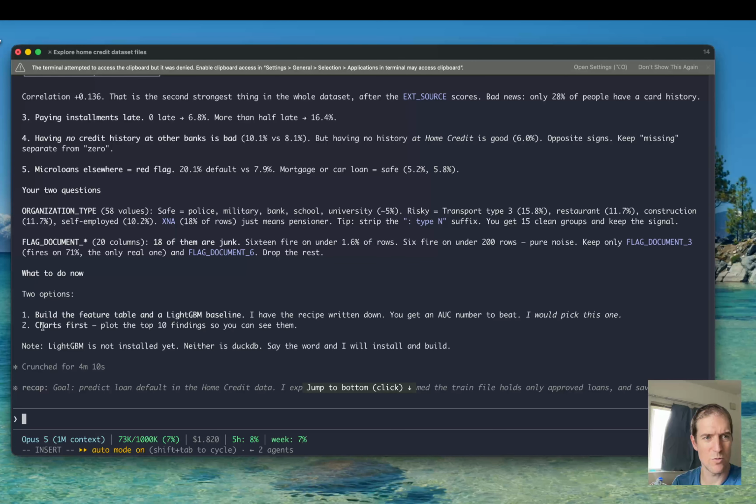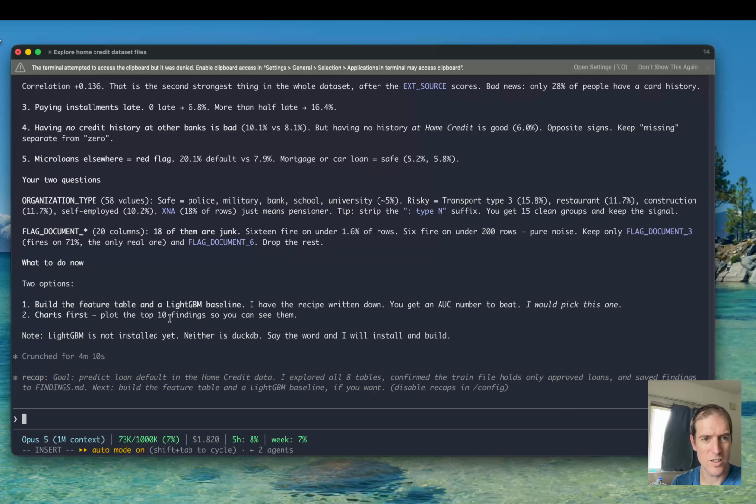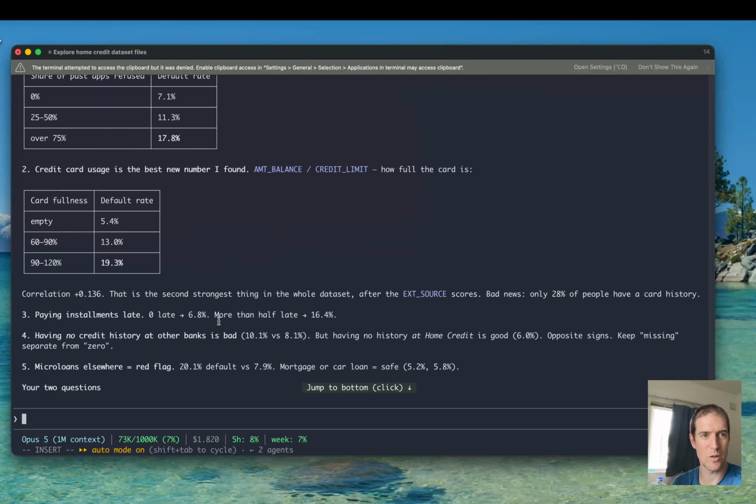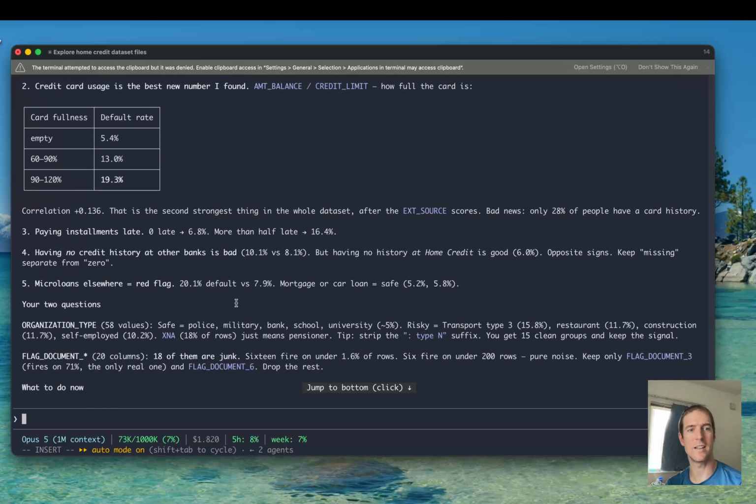Drop the rest. What to do now? Build a feature table and a LightGBM baseline. Charts first, plot the top 10 findings. Yeah, I think for this particular example we don't need plots, but I'm also not sure we are completely done yet.